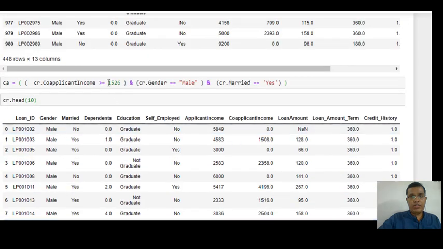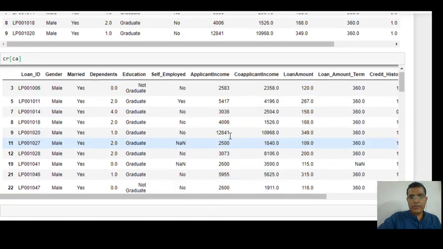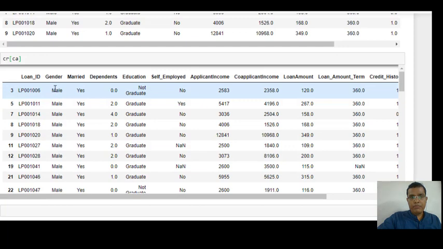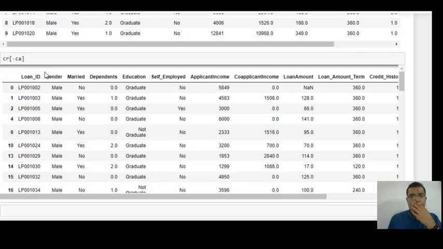So let's do a quick check. I'm saying applicant income should be more than 1526, gender should be male, and the person should be married. Now if we see the gender, male, the person is married, and applicant income is more than that particular amount. If I want to do the reverse, then I can say cr minus, which is equivalent to the false condition. Wherever this condition is not met, you will see those records being selected.